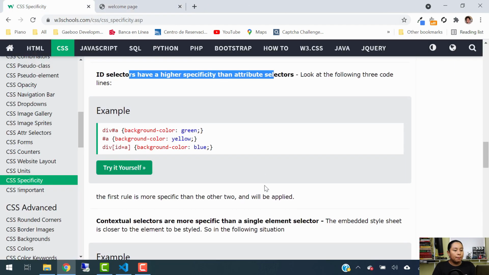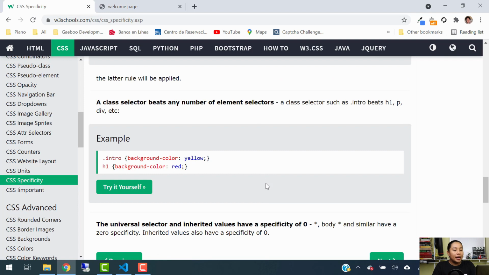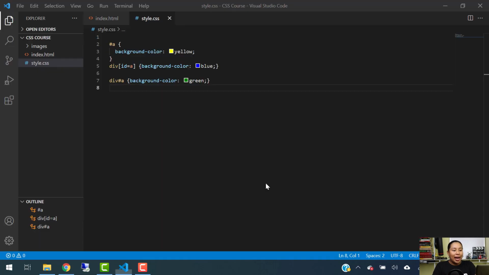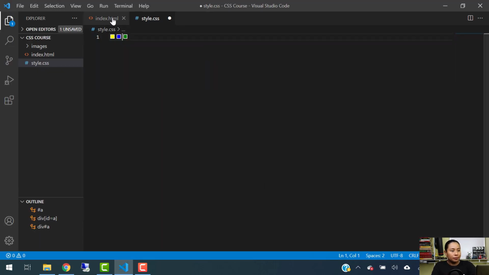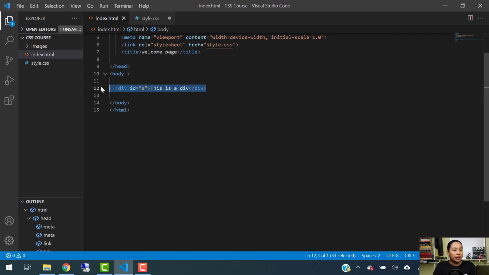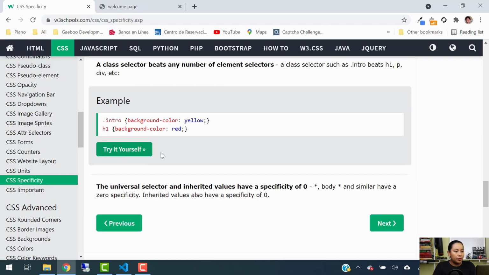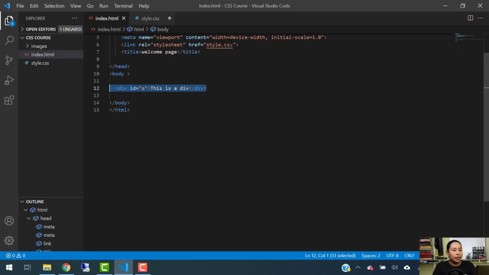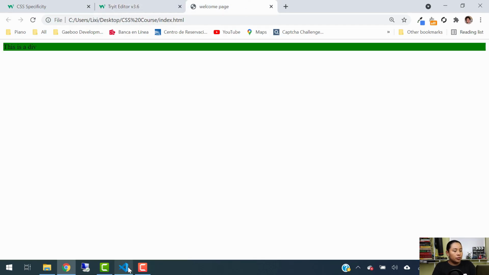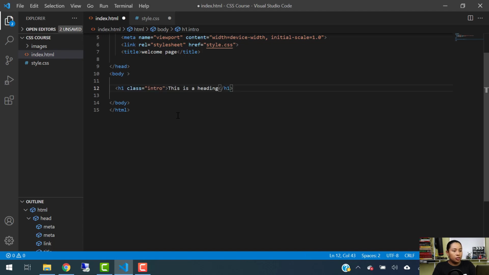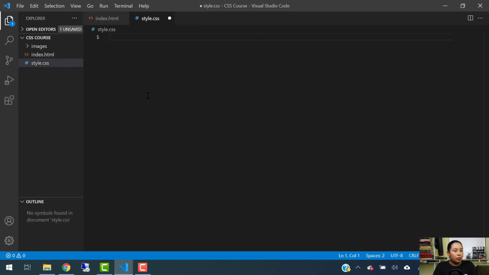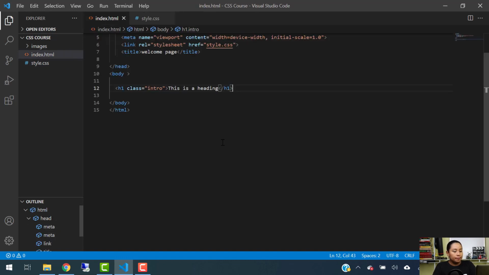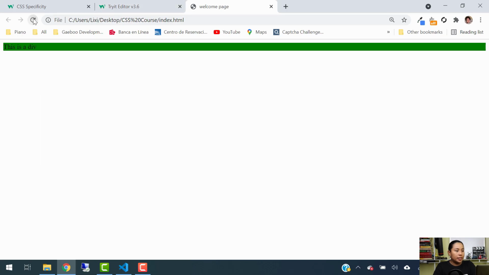Now the third example, an easy one that I am going to use, will be the class. Okay, so let's go back to our code and let's create an H1 here. If you hit try it yourself, it's just an H1 saying this is a heading, okay? So I am going to do the same here in our code. Let's just paste that, an H1. Now the class of this heading will be intro, and then that's the heading, right? Now the style is empty. Let's make sure to save both documents and hit refresh.